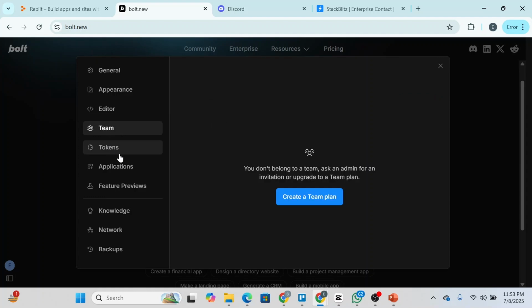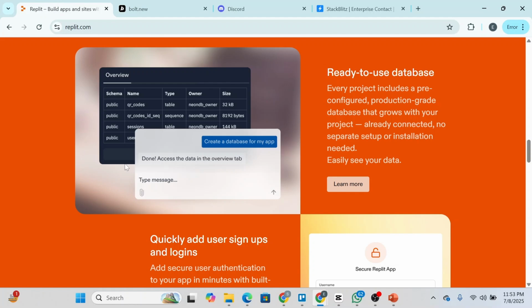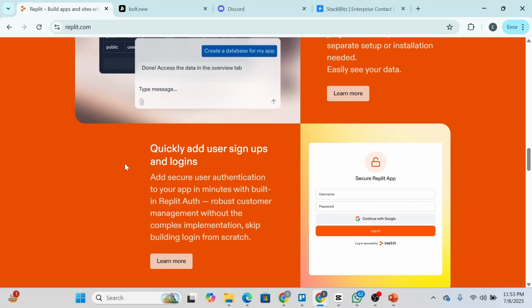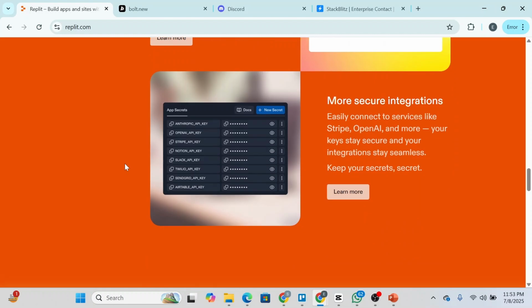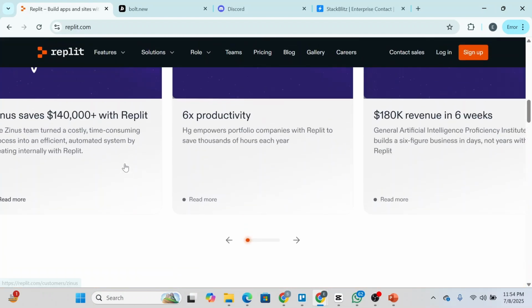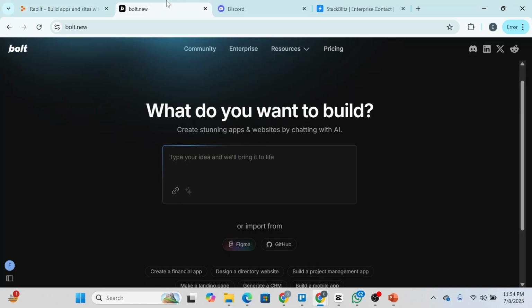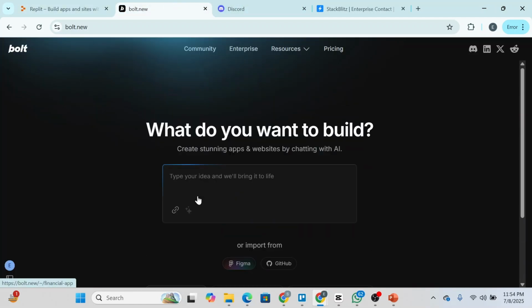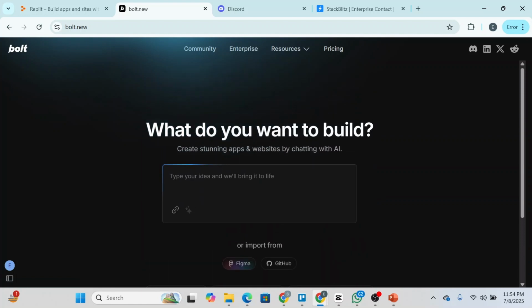So let's directly compare these two. Replit AI is a fully cloud-based development platform that offers code completion, bug fixes, and smart AI suggestions. It works with languages like JavaScript, Python, Java, HTML, and CSS, and features collaborative editing and integrated AI chat. Whereas Bolt is available as a plugin for VS Code and JetBrains IDEs, and it delivers real-time AI coding assistance with smart refactoring.